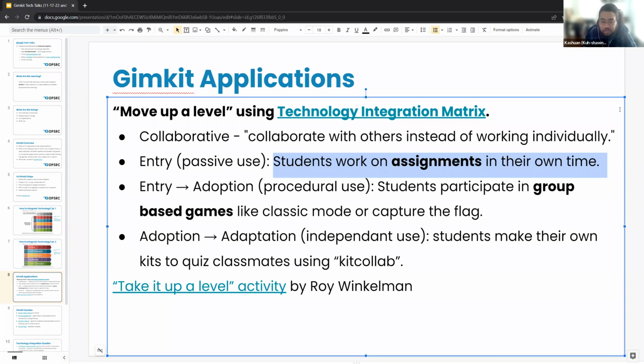Once you feel like your students are comfortable enough with the tool, enough to where they're like, all right, let's bust out our Gimkits, and they immediately know what you want them to do, you have those classroom management routines set in place, I would recommend you bump them up to the adoption phase, which is more characterized by procedural use of the tools. You're starting to take advantage of more of the features that are available in your classroom, and you're starting to shift that dynamic from teacher-owned tool to student-owned tool.